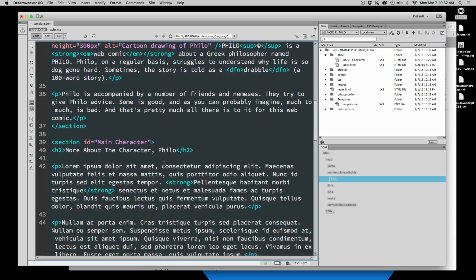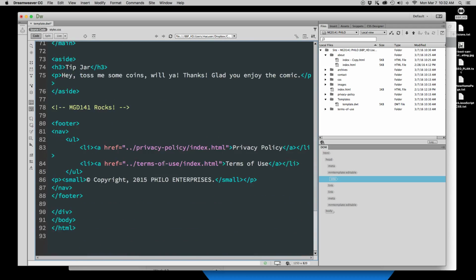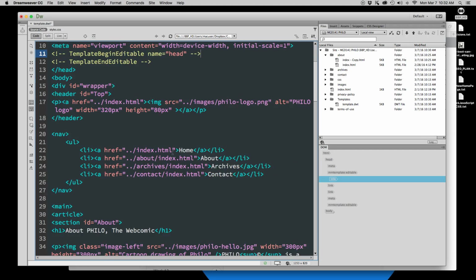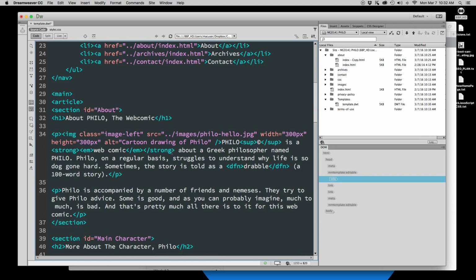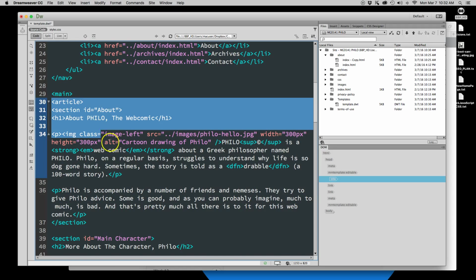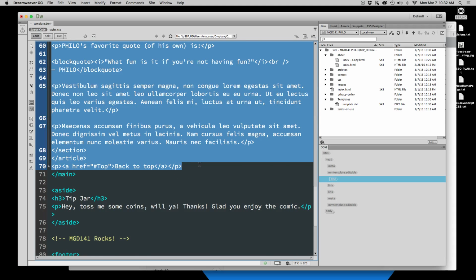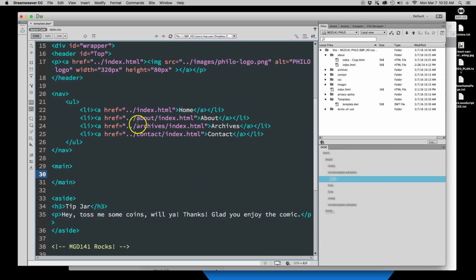But right now, if I save this, everything else is going to be locked down on all pages. It hasn't been applied to all the other pages yet, but it will be soon as we do the apply things. But before we do that, we need to create an editable region for the content. So where I'm going to do that is right here after the main. I'm going to take all the content in between the main tags and delete it.